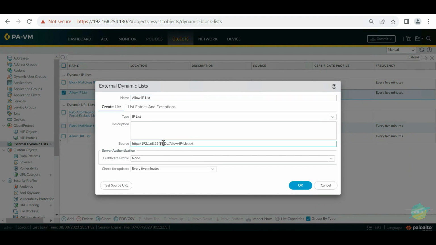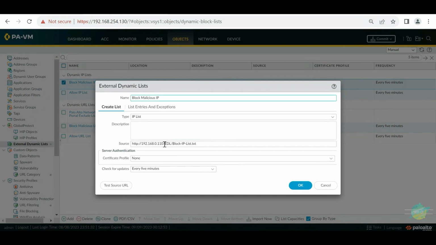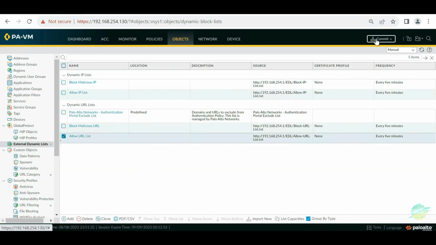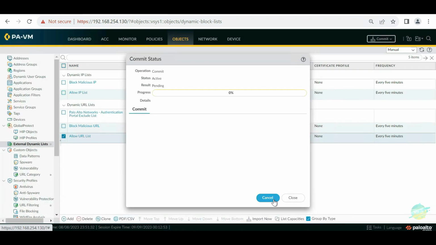So sometimes you have to troubleshoot if things are not working. So this was one of the troubleshooting parts. Let's go once again, the last one, 254.1, and we should be okay. Now let's do the commit and see, after making the commit, if the firewall is able to reach the EDL list created on the IIS, right?